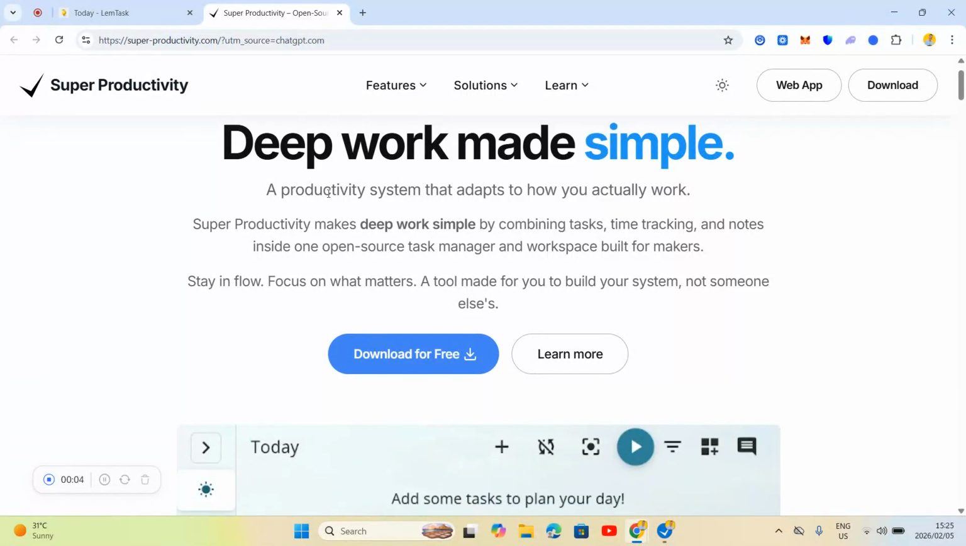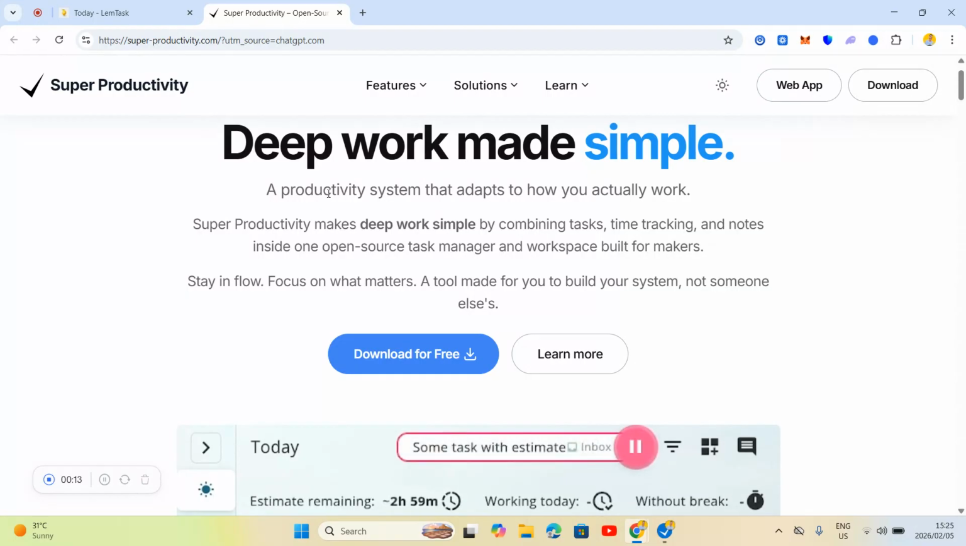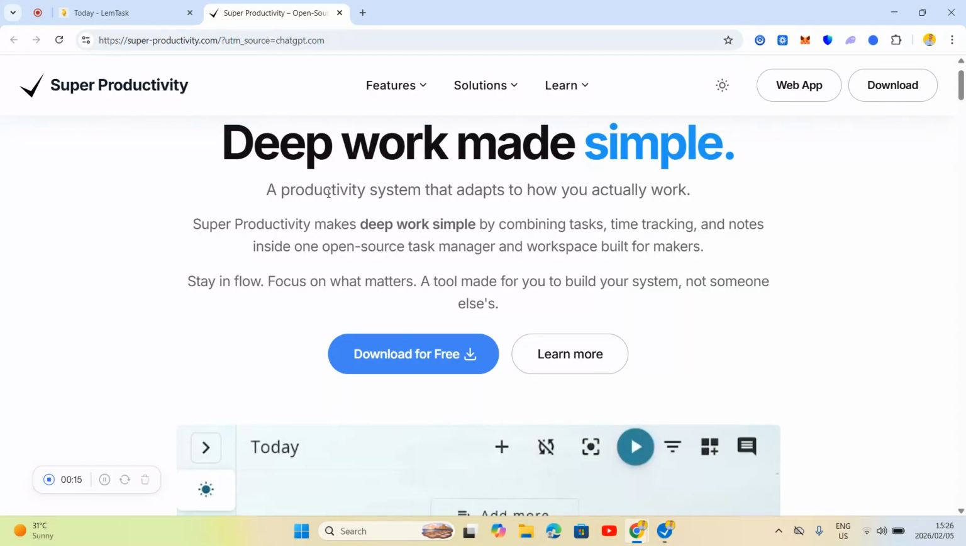In this video, I'll show you the best setup for daily tasks using Super Productivity. This setup keeps things simple, it helps you stay focused, and it avoids unnecessary complexity.